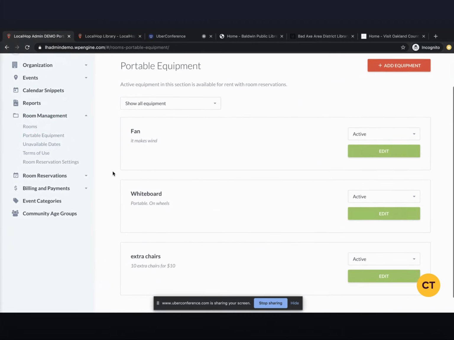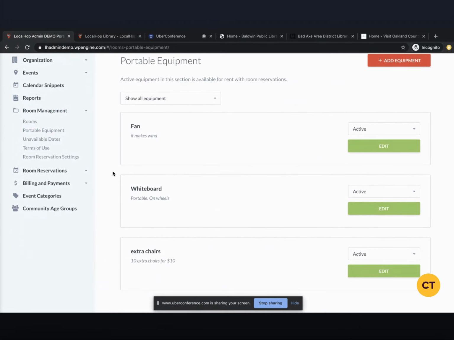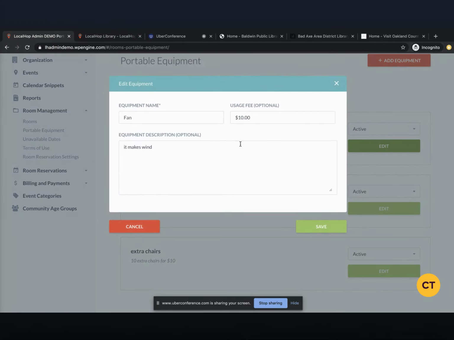Portable equipment is basically anything you have that can go from room to room and be used by people that are using those rooms. So a whiteboard on wheels, a fan, maybe a coffee maker or laptops, extra chairs, stuff like that. You can add a fee to use it or make it free. This way, people can reserve the equipment, and then when they come in to pick their room, you'll know what other equipment they need.